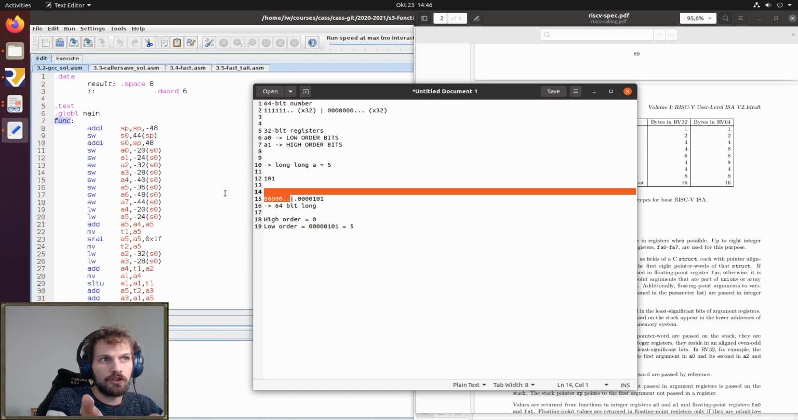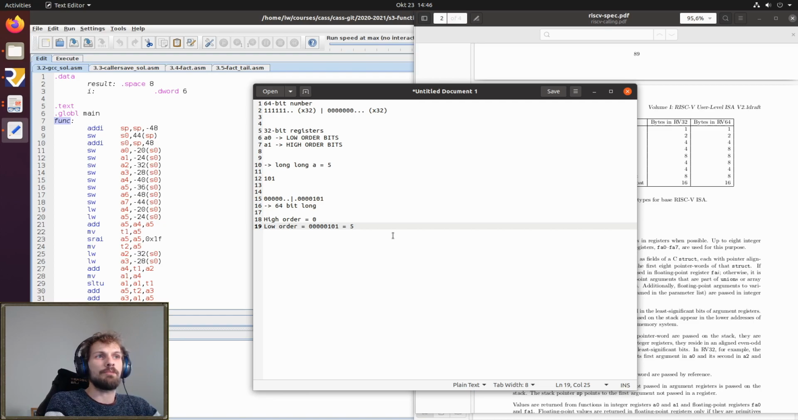You're just cutting off a bunch of 0s from the start. So if we want to pass this into two registers, then you would say A0 would be the value 5, or the value binary 101, right? It's the same as 101 in binary. And A1 would be 0, because the high order bits are just 0.